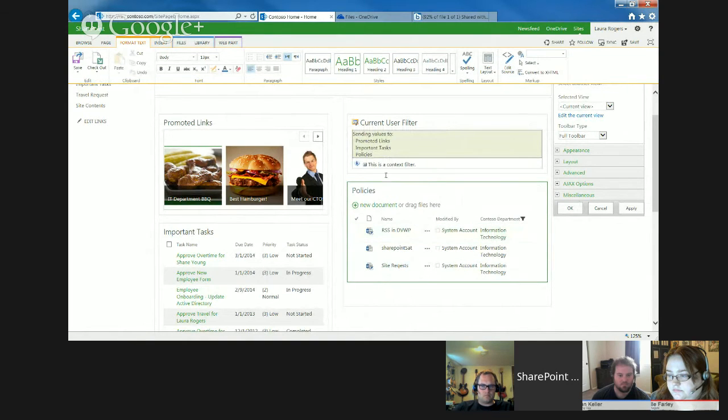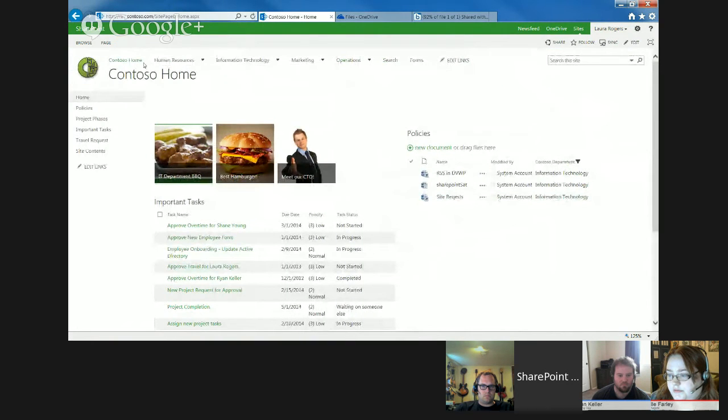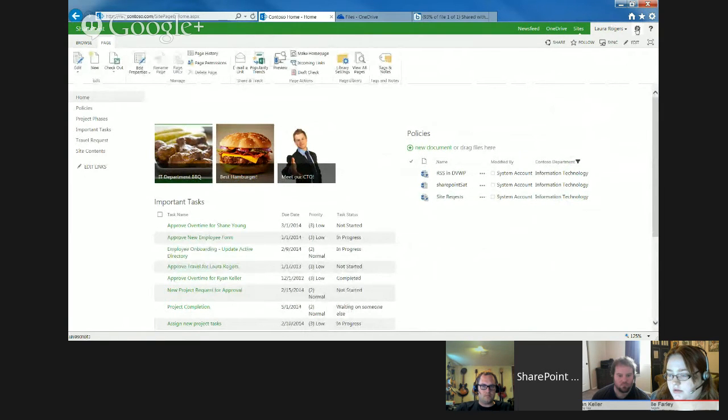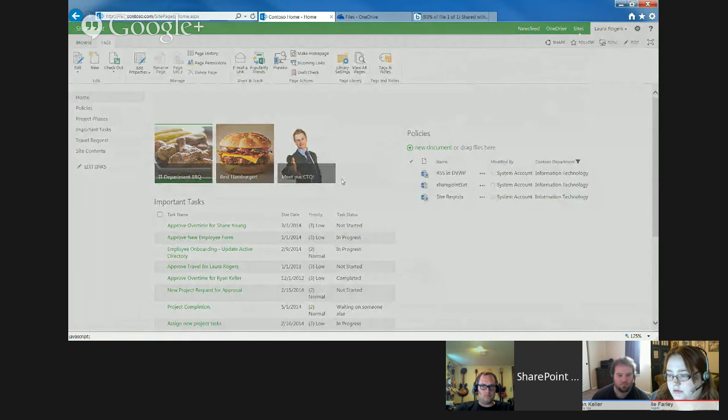Now, how can you tell when you're testing this what the value is that's being stored in that current user filter? So I actually wrote a blog post about this. It's called Testing the Current User Filter. But I'll go ahead and demonstrate this real quick too.